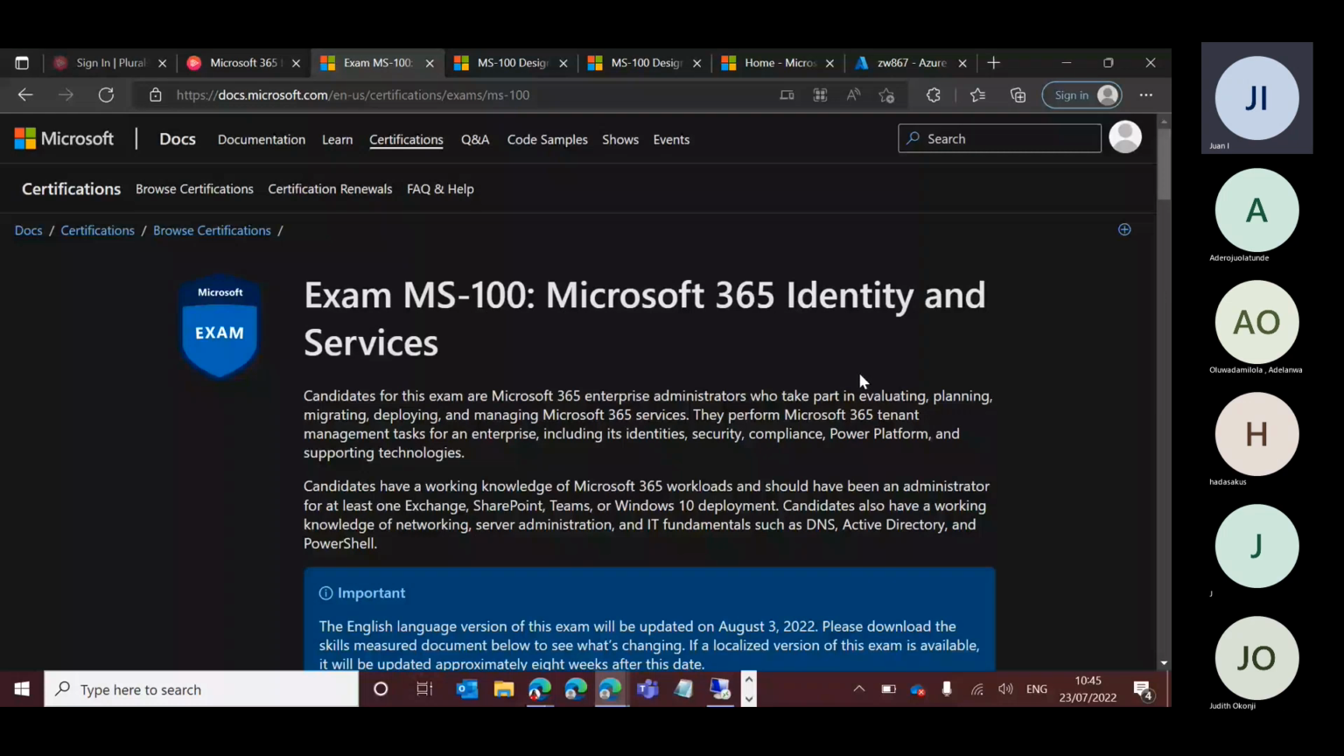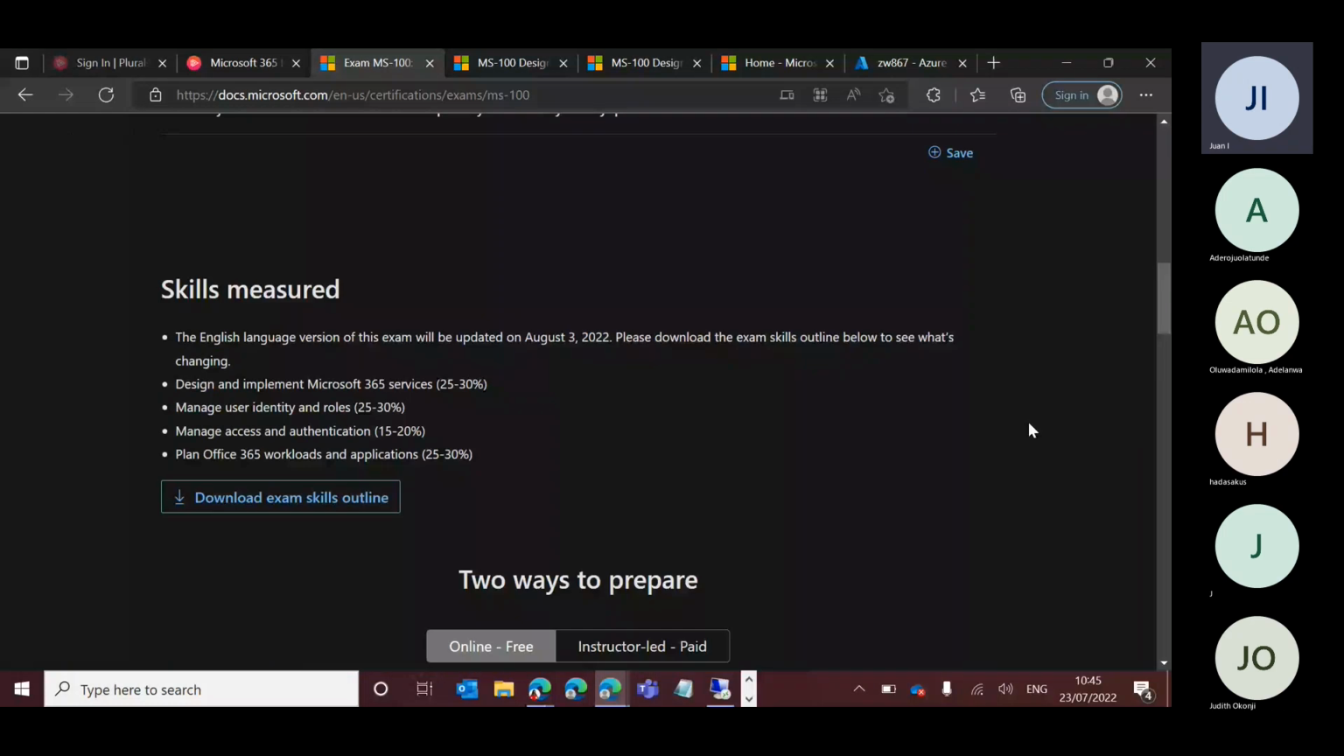MS 100, Microsoft 365 identity and services, preparing. If you scroll down, you'll see skills measured. So how can you design and implement Microsoft 365 services? How can you manage user identity and roles? How can you manage access and authentication? And then how can you plan for Office 365 workloads and applications?